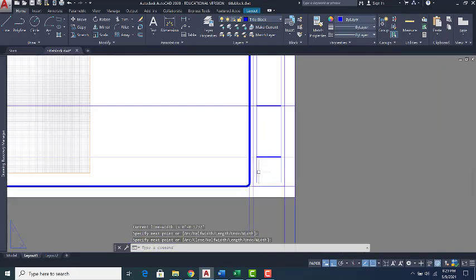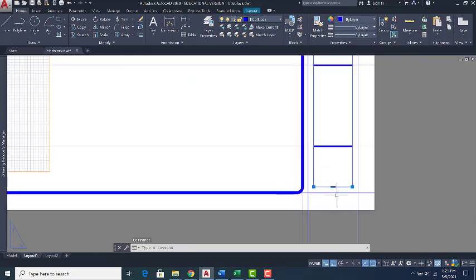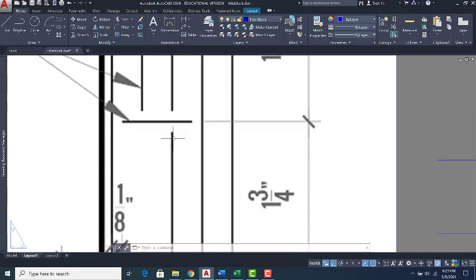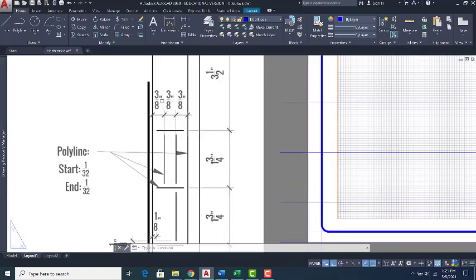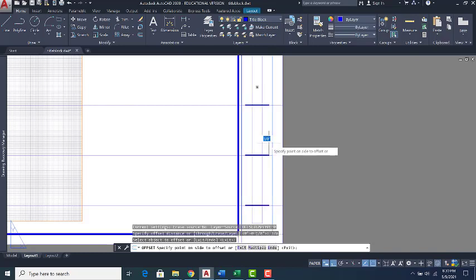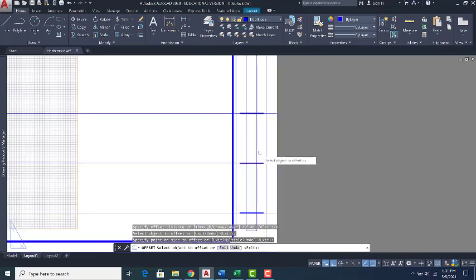So now I have all these divisions. Now what I want to do, I want to get rid of this guideline. I don't need that guideline anymore. And what else I want to do, I want to add this small division here, the vertical one. The vertical one, as you can see, they are all equal, 3/8 inch. The easiest way is I again use this rectangle, offset it 3/8, accept the selection, and go inside and click. Now I have 3/8 distance for all of them.